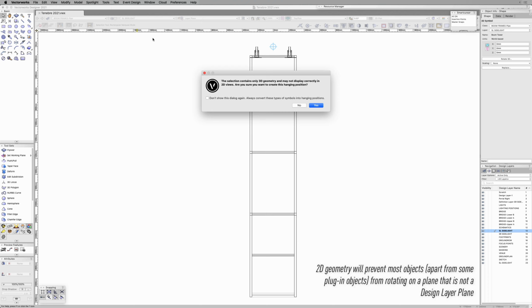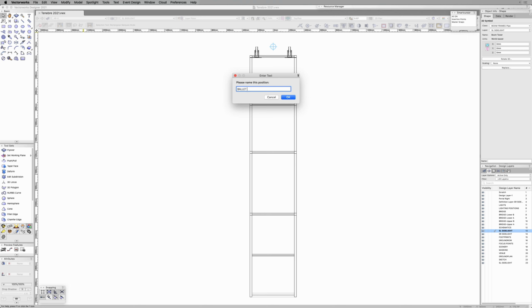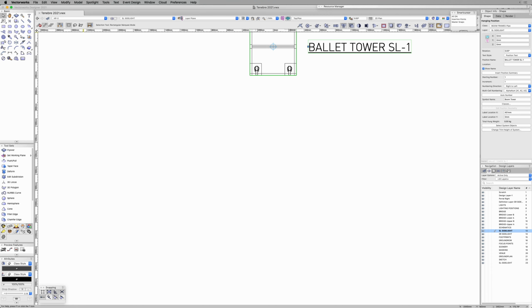I get this alert dialog which tells me that there is going to be no 2D geometry in the position. This is actually reassuring, as I don't want there to be any 2D geometry, because this hanging position is going to be rotated. So I name the position and click OK.